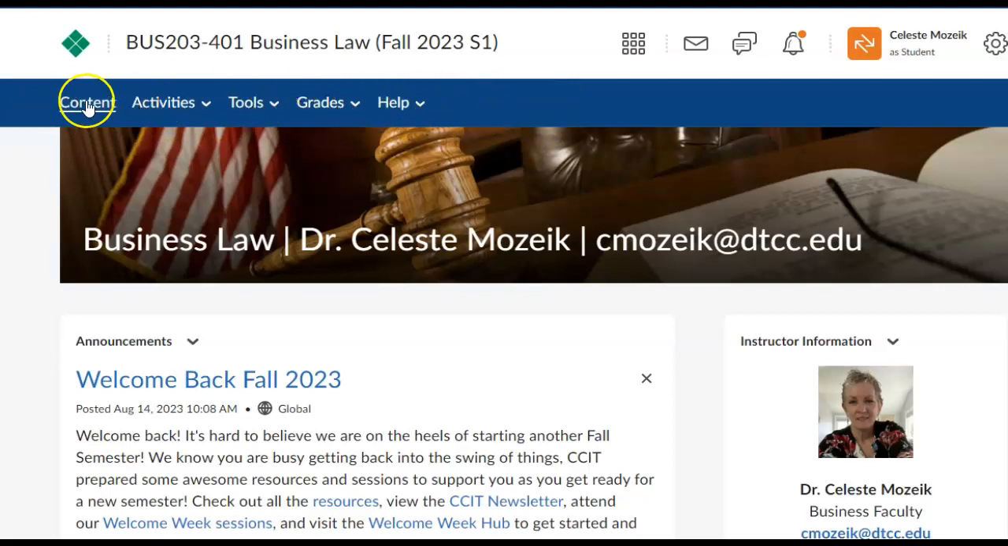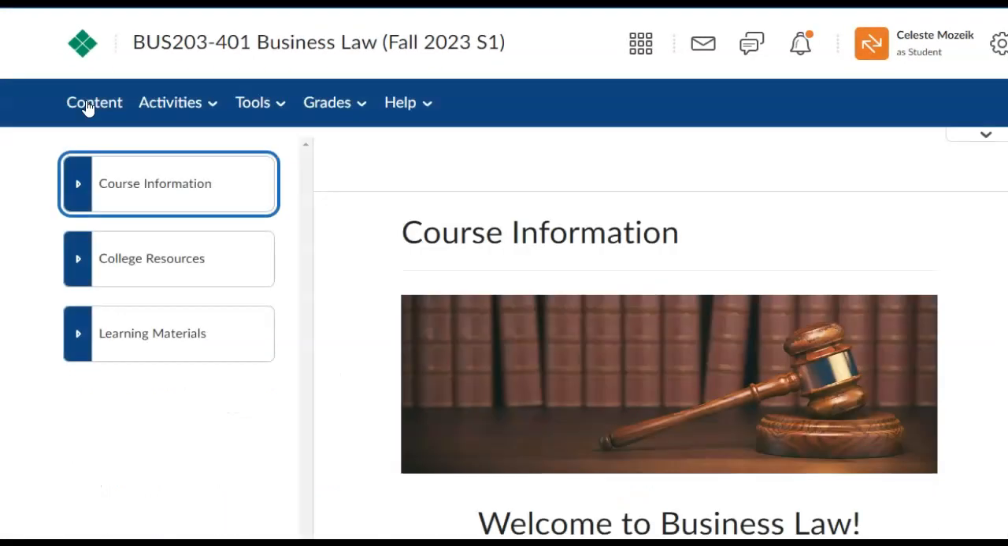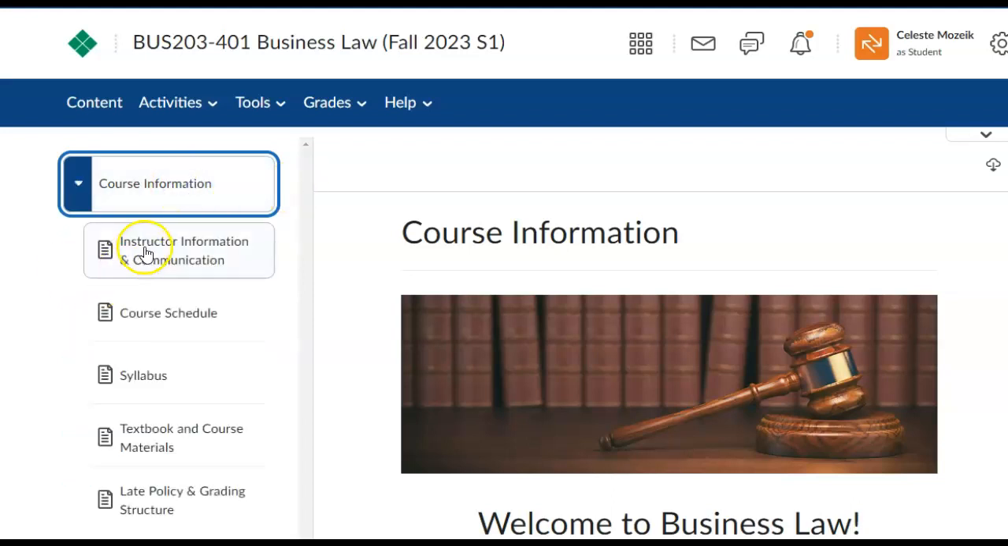And up at the top, we always want to go to content. And you're going to see 3 modules. It's really pretty easy to, I think, navigate this course. I hope it is for you. In these 3 modules is going to be pertinent information that you're going to need to look through carefully. Okay, so the first one is just all about how to get started with the course.